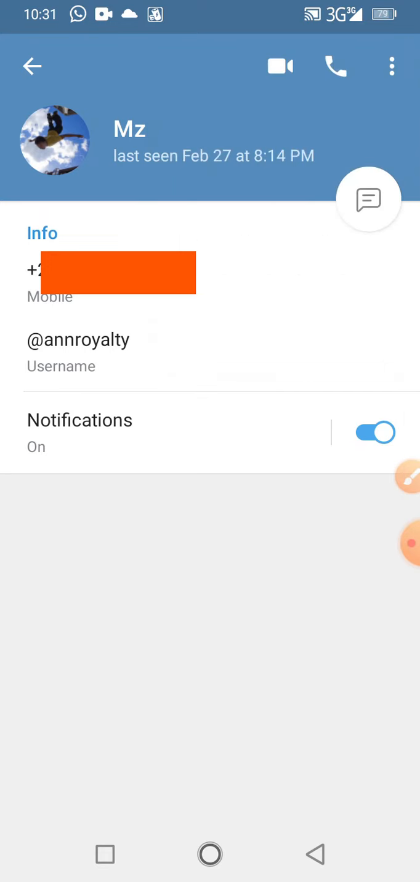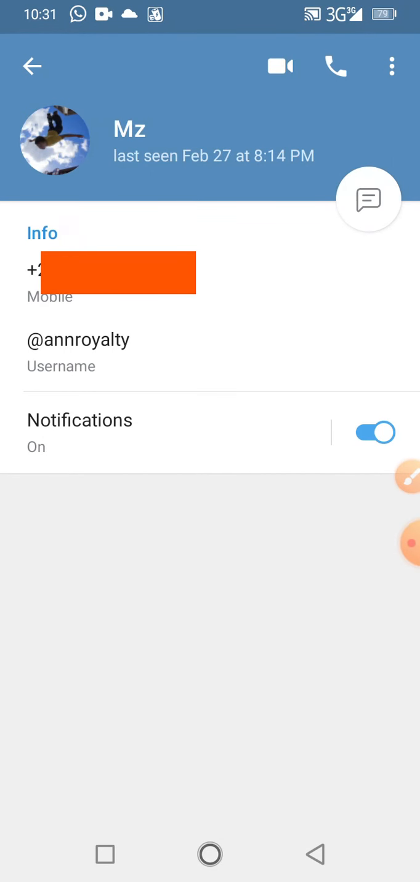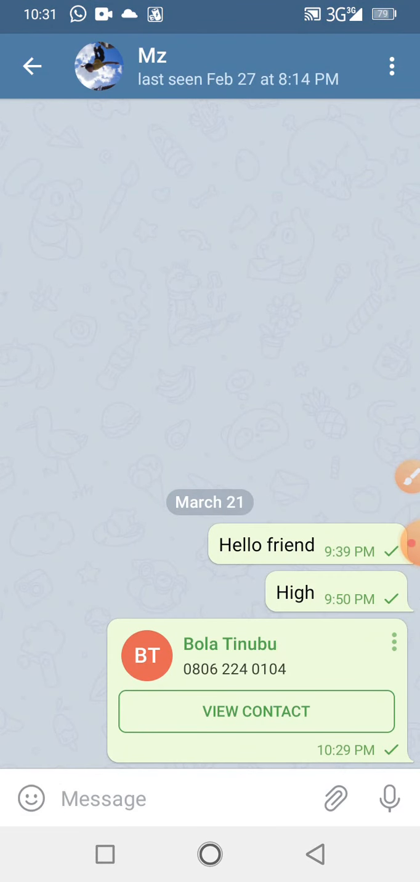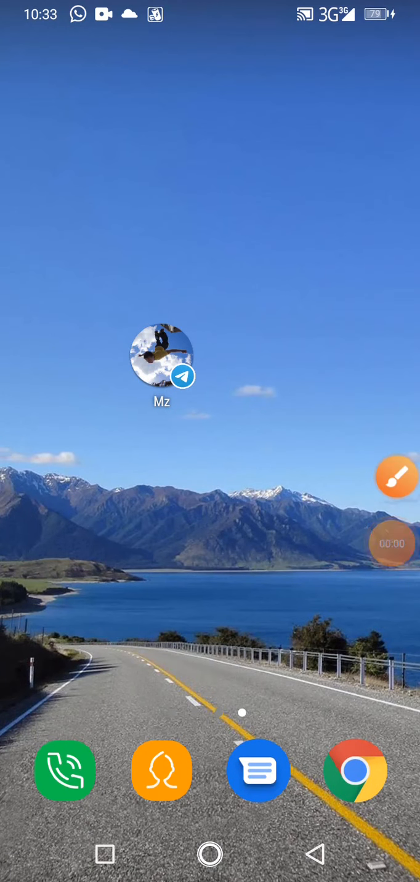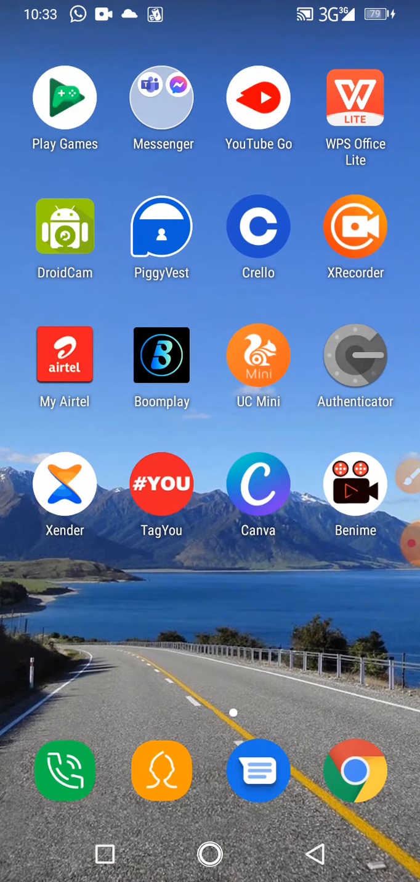I'll show you. Just click on it. Add home screen. Add automatically. And you can see it right here. So you click on it and you're back to the chat. You can also delete it if you don't want this contact from Telegram to be on your own screen. Just click on it, long press, then move it to the X, and that's it, deleted.